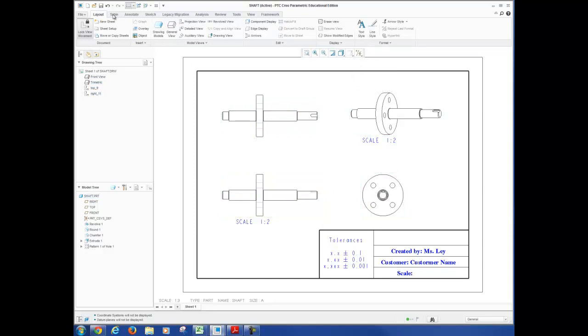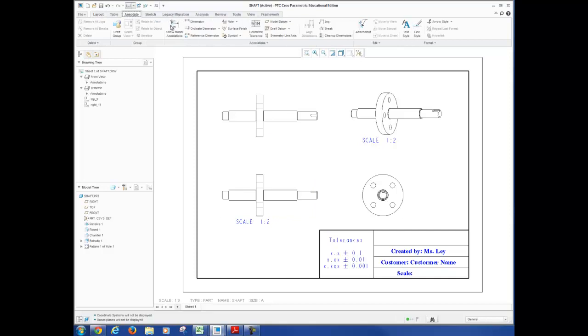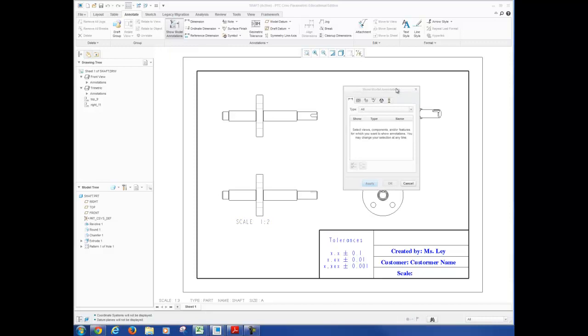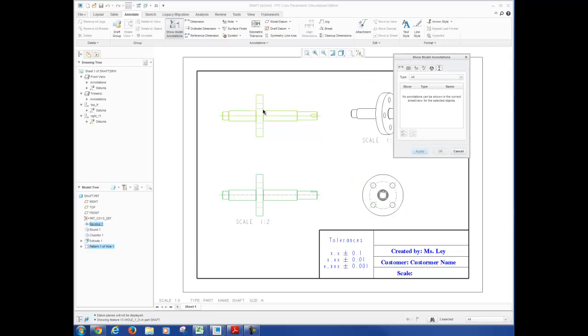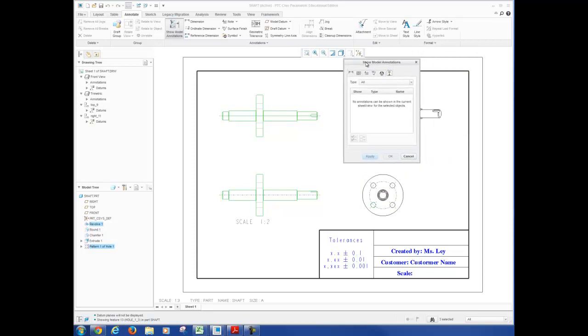So go to the Annotate tab, and we want to go to the Show Model Annotations button. Once we have the dialog box open, we want to go to this icon right here, and we want to select the front, right view, and top view while holding Control. Notice once we do that, all our axis displays show up. I'm going to select them all so that they will show and then hit apply. Notice how now you're able to see all your center line displays in your drawing.